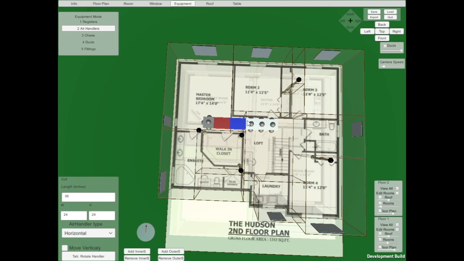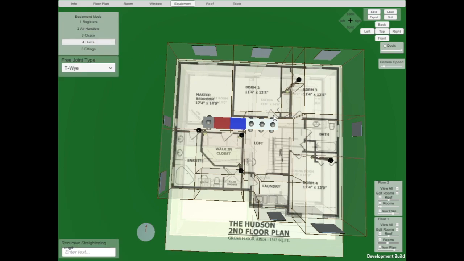So what I typically like to do is have the farthest end of the supply plenum, where the pressure is the greatest, have that serve the downstairs. So I'm going to run some ducts off of here, get into duct mode, and hit those.